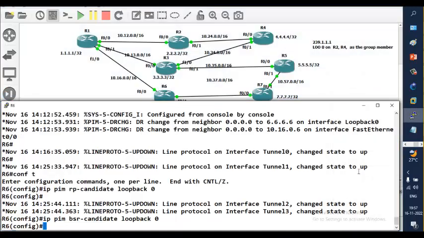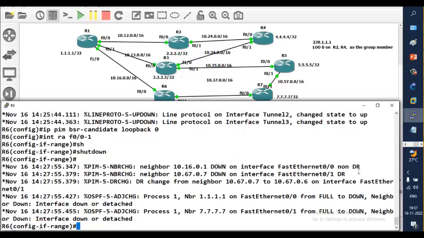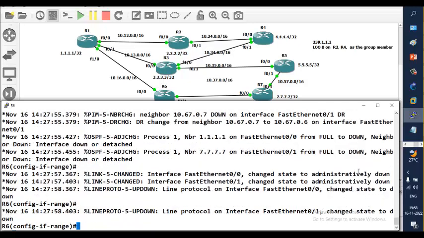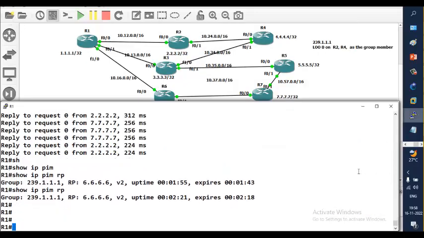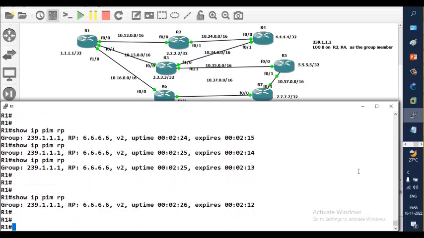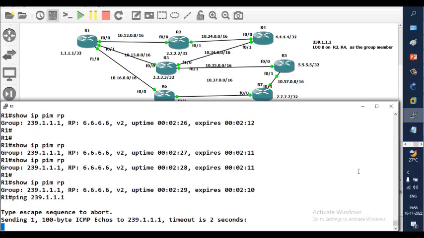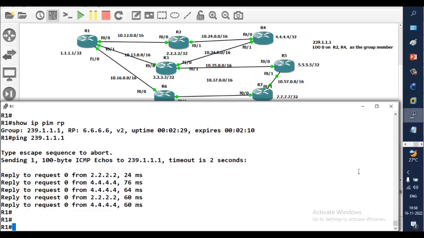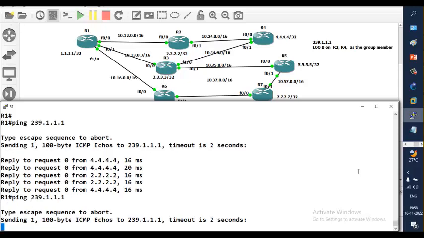Router 6. Interface range F0/0-1 shut down. So what we'll do now is we'll check RP. Still it's router 6. No, it will go down soon. Or we'll try generating some traffic. Try again. Okay, I can see the result that I want to see.